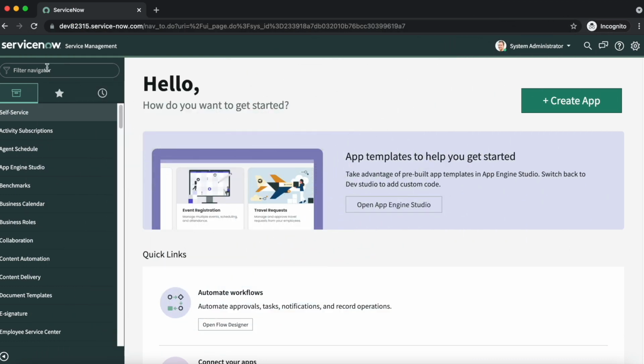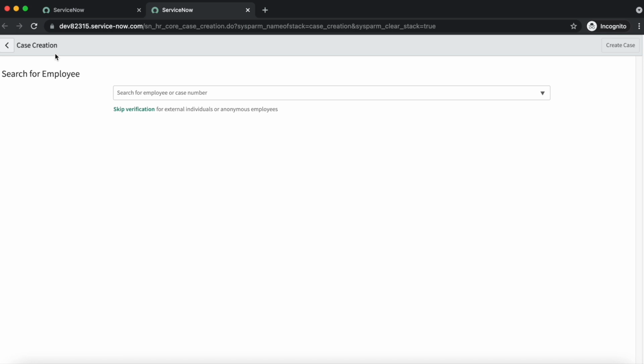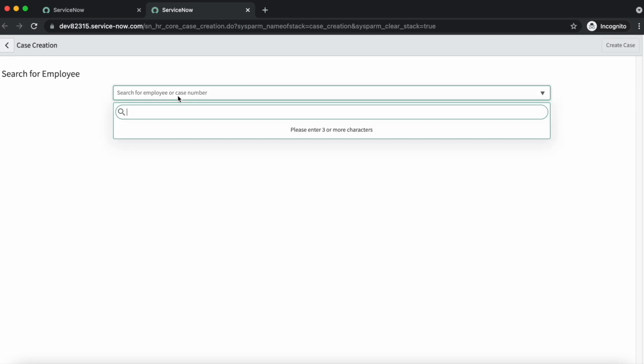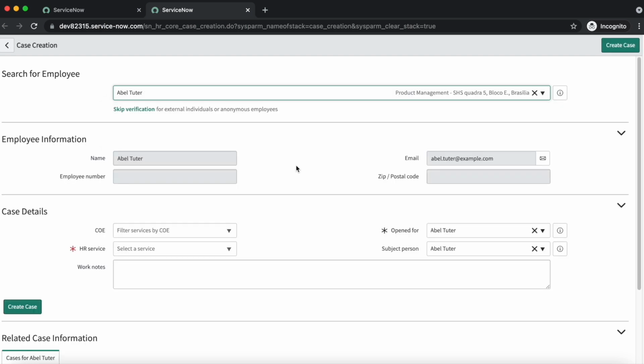So now I will navigate to HR case management and I will click on create new case. So this is the case creation form when we are trying to create any HR case in ServiceNow. For example, I am taking Abel Tutor as a user. Here you can see that we have different sections like search for employee, employee information, case details. If you want to make any changes over here, how are you going to perform it? For that, ServiceNow has provided case creation configuration.